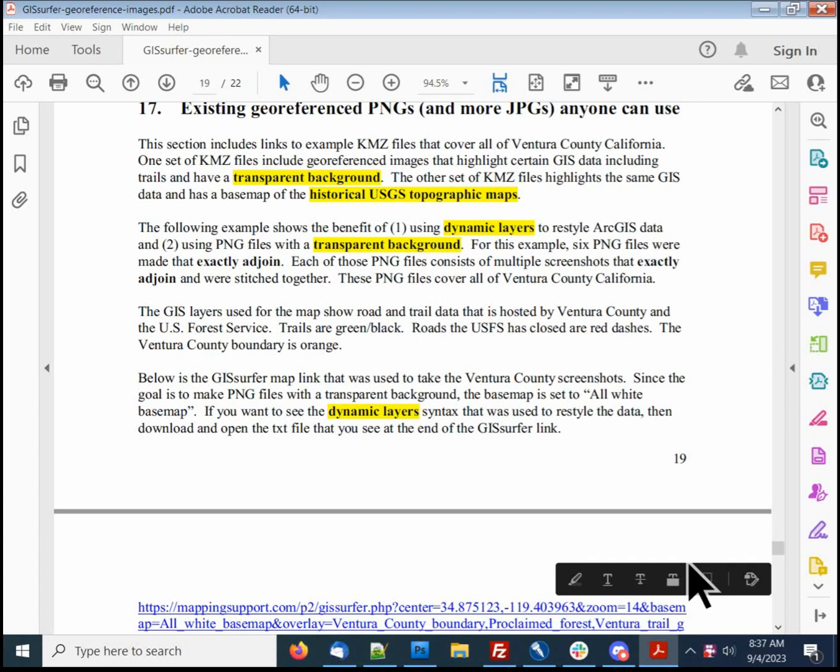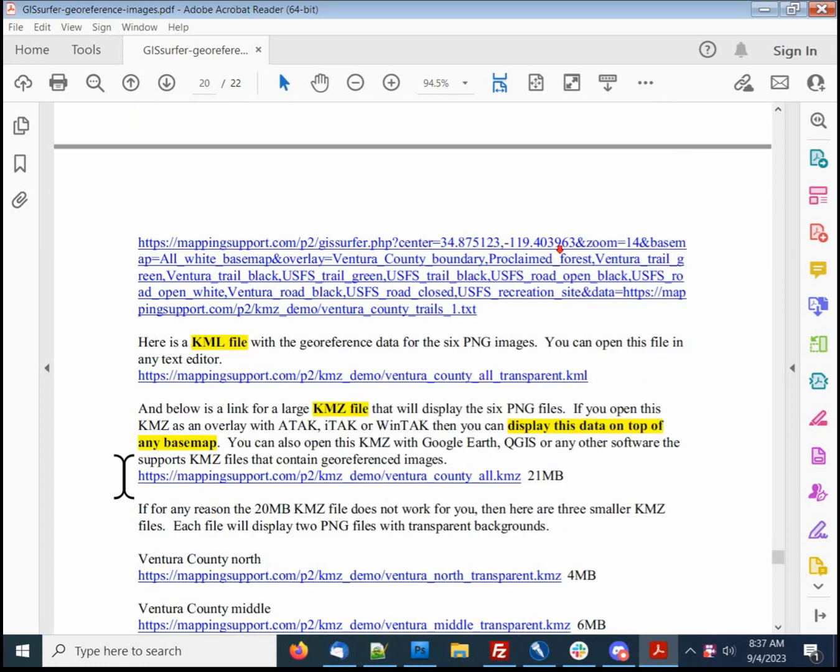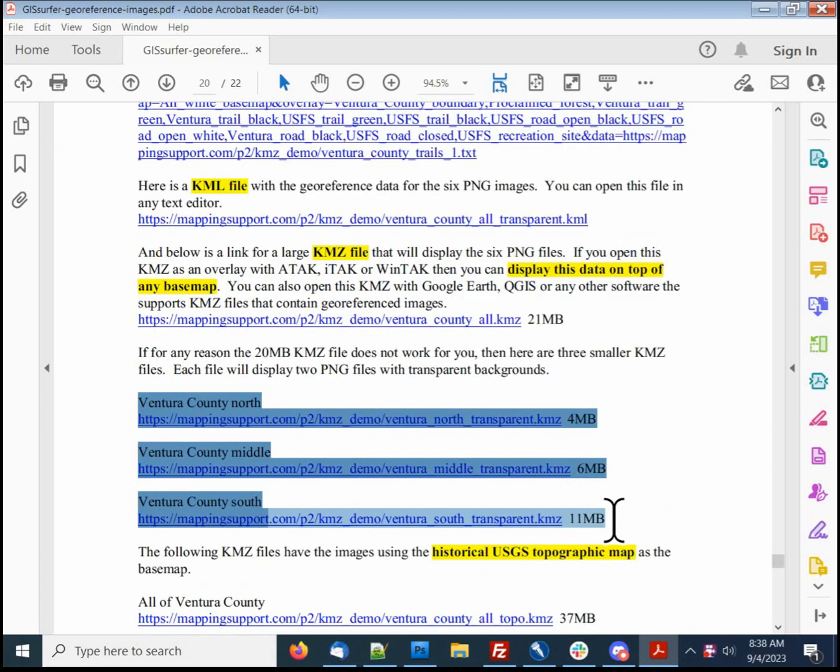I made stitched together PNG files that together cover all of Ventura County, California. You can download one KMZ file that contains all of those PNG images with this link right here. I also made 3 smaller KMZ files that each cover about 1/3 of Ventura County.